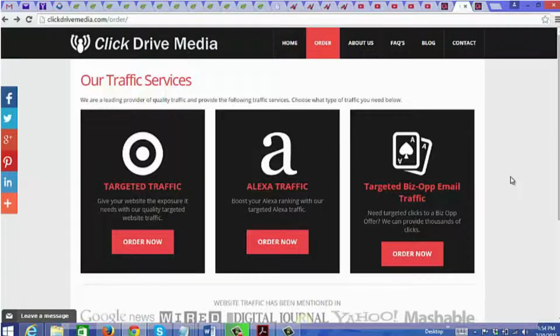Now, as you can see here, we have three different options that you can choose when it comes to buying traffic from them. You could buy targeted traffic, Alexa traffic, or targeted BizOp email traffic. And this is actually what I would recommend, the third one, targeted BizOp email traffic, just because I do know people that are using this option successfully. So let's just click on this, click on order now.